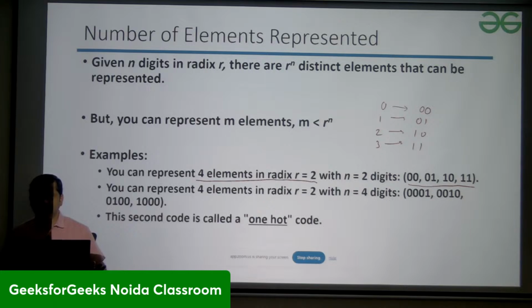So this is not the code word. Now look at the next one. 4 elements represented in radix 2 with n equal to 4 digits. All right. So only 4 informations are required to be represented. Let's say n1, n2, n3 and n4. These are the 4 informations that are supposed to be represented, and it is represented in 4 bits.